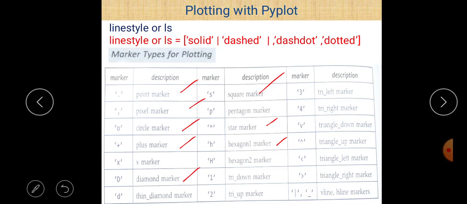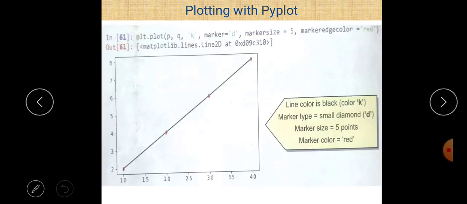By default it is a dot or point marker. So remember the shortcut for these types of marker types. Now you can easily see that there is a program which shows a line chart here. So just use plt. Here we assume that we have already imported the matplotlib library.